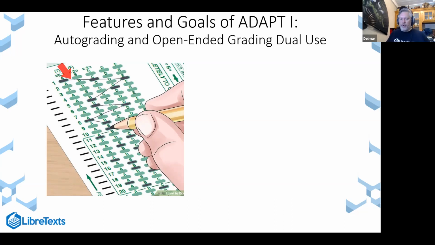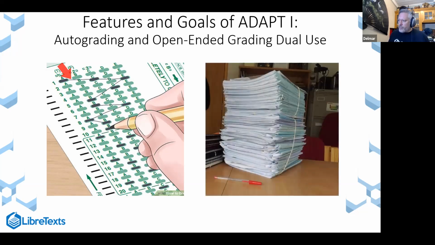Many questions like multiple choice or adding in numbers or other sort of things are really well designed for doing that. But there are also many questions, especially in upper division and graduate level, where the questions require a human, an open-ended set of questions in order to evaluate that.